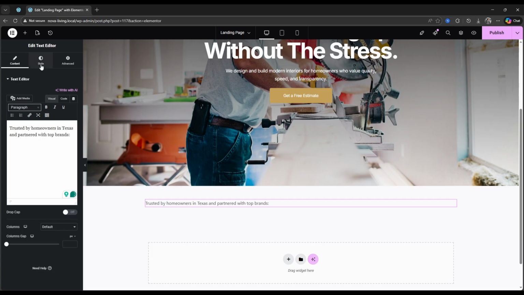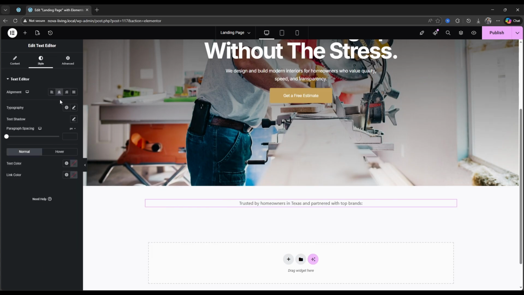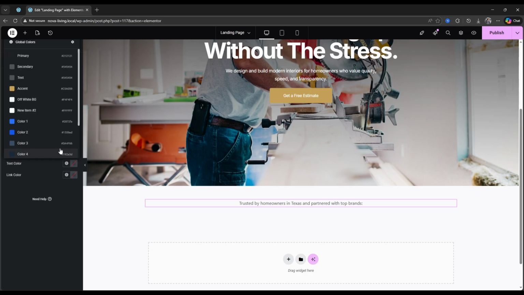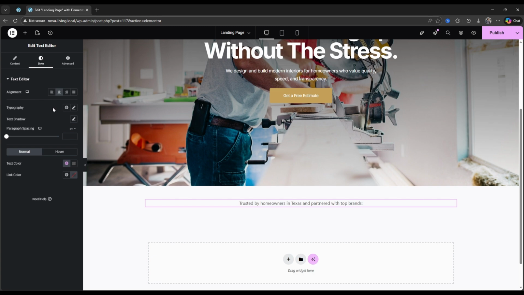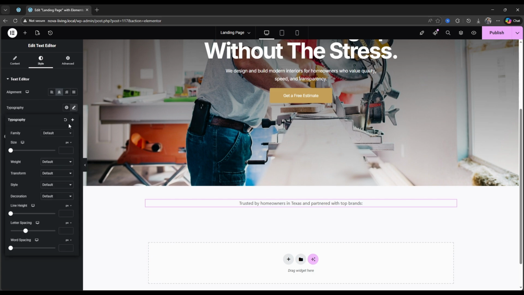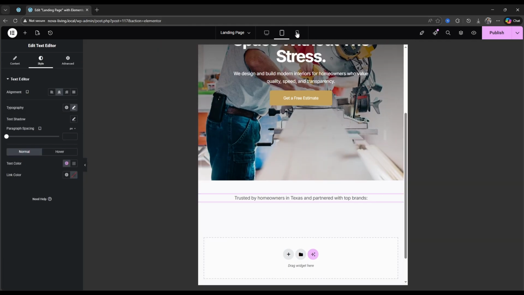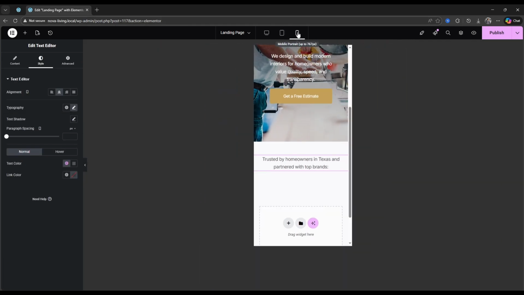So we're going to come to style. Another style, we're going to center these texts, and we're going to change the color to this text color that I have here. Alright, so the next thing we're also going to do is to come to typography, and we're going to change the font to Inter, and the font size is going to be 17 pixels, and the letter spacing is also going to be -0.5. So this style is going to remain the same across all devices. We do not need to change anything.